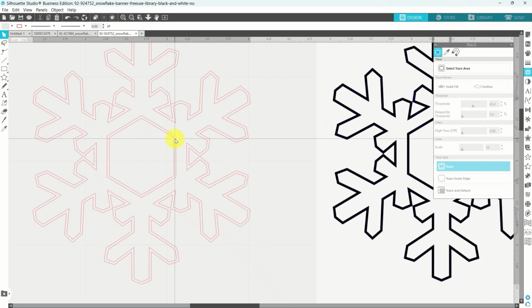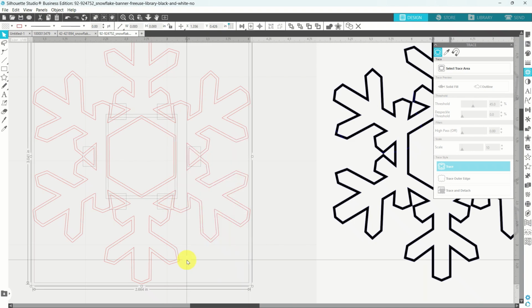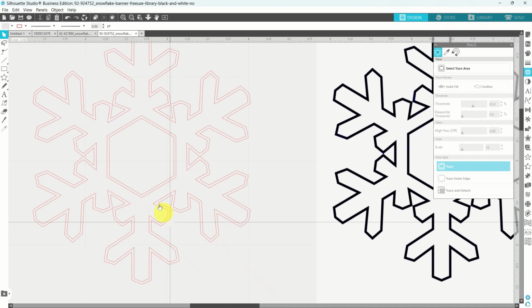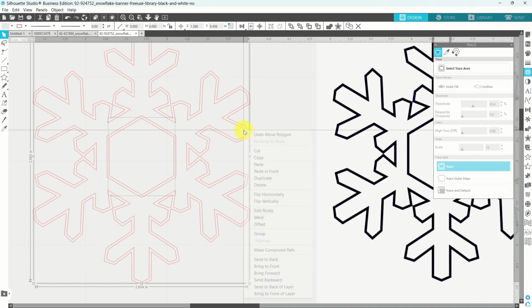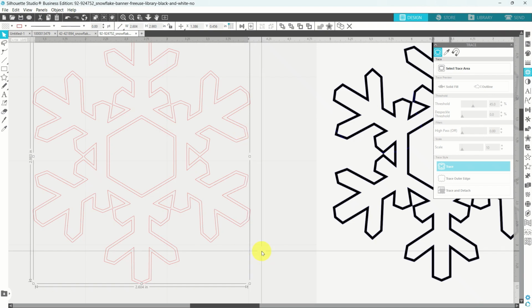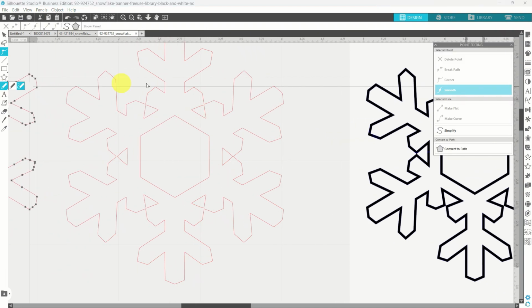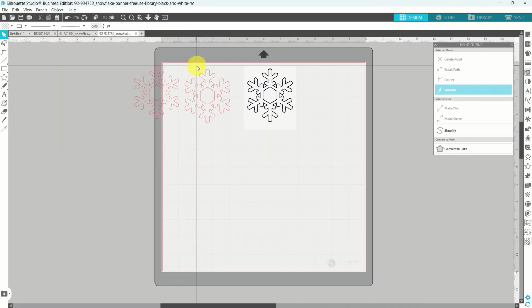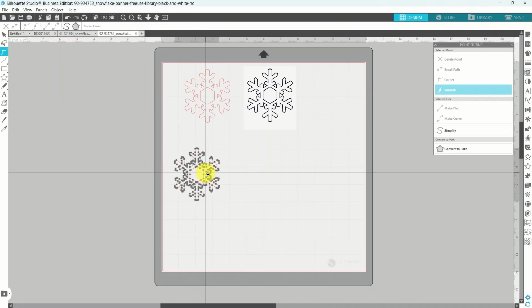So what we do here to eliminate the problems, right click, release compound, and choose the inside rhomboid here and the inside line here. Right click, make compound path. Now you can move it and cancel this that we don't need anymore. That's why you do the compound path. It's already in one piece.